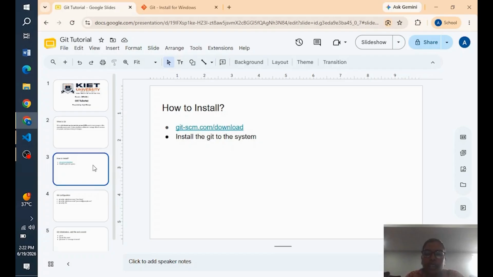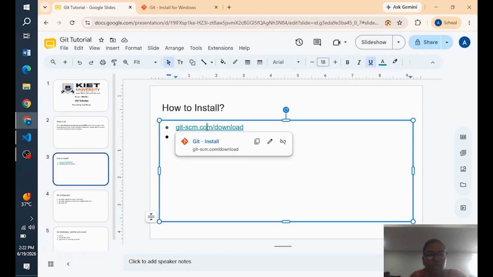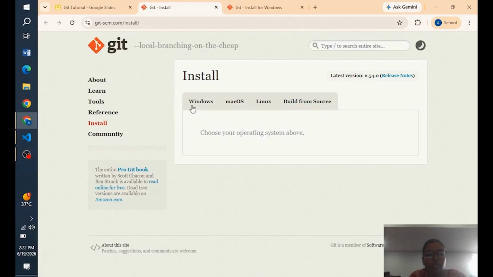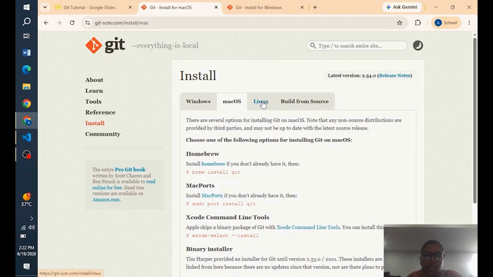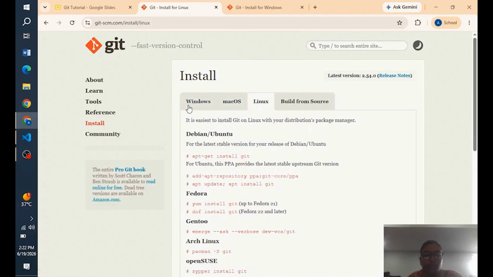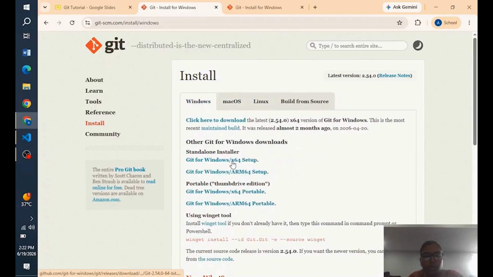Then we'll see how we can download and install Git. Okay, so this is the link. Here you can choose your system, like you can have any system. For mine it is Windows. You can download for Mac OS and Linux also. So I am using a Windows system, so I'll just download this setup for Git.